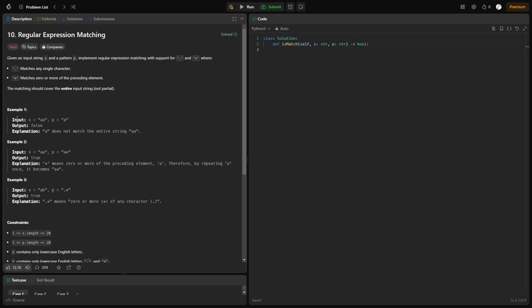That's a little bit confusing, so let's look at the examples here. First of all, in example 1, we're given S is AA and P is A. P is a pattern, S is our goal. Notice that we can't make two A's from a pattern of one A. So this is not going to work, in which case we want to return false.